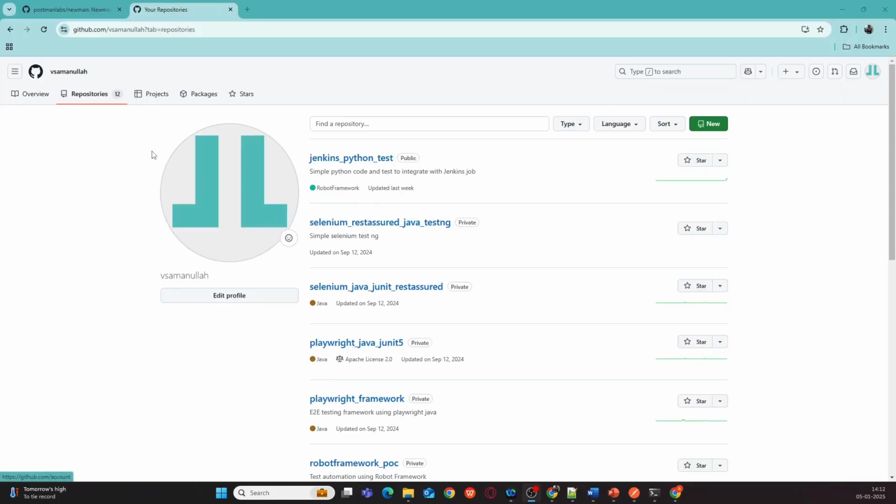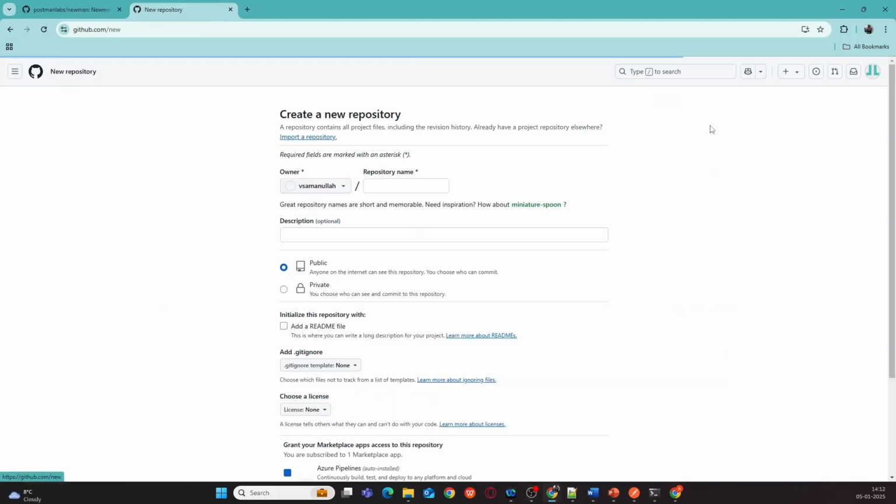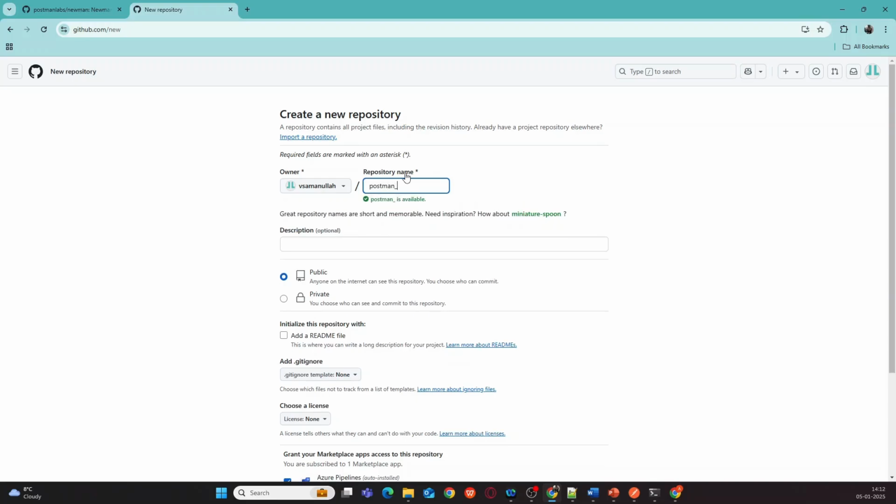In order to create a repository under GitHub, you need to have an account. I already have an account. If you don't have an account in GitHub, I have created a video that shows how to create a new user account under GitHub. So I am going and creating a new repository. I will click on New, and I will give a name as Postman Collection, or specifically Jenkins Postman Collection. I will make it a public repository.